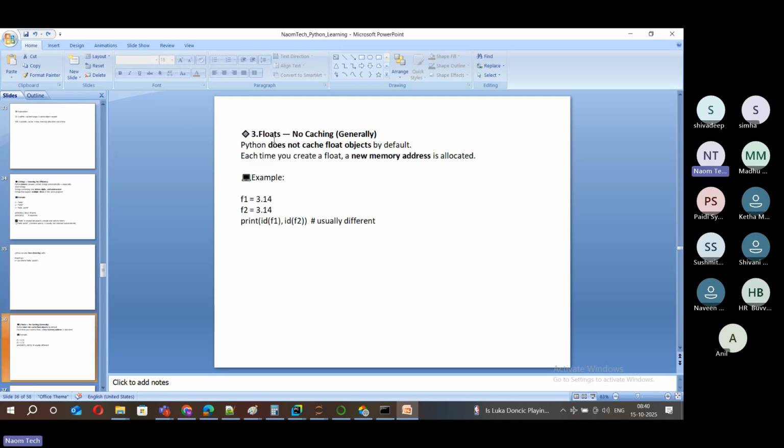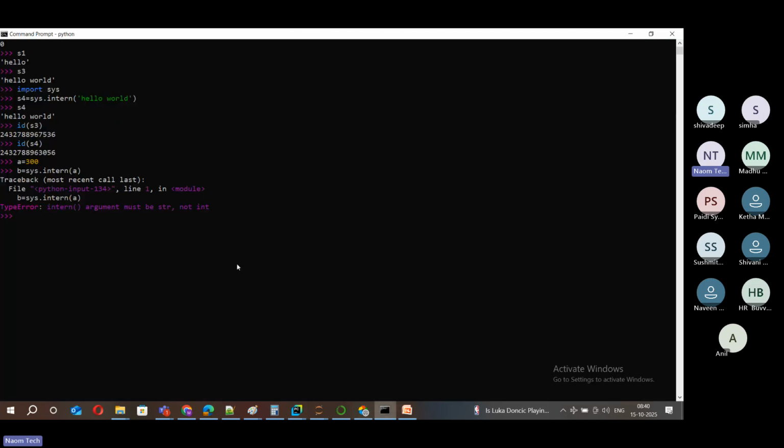Next, getting back to the floats. Generally, floats don't have this immutability scenario. Python does not cache float objects by default. Each time you create a float, a new memory address is allocated. For example, if you want to test on floats, this immutability scenario is not applied on float. Are you following, friends? Immutability is not applied on float.